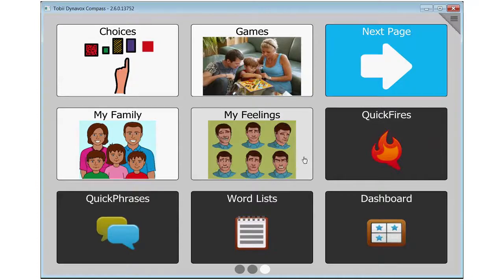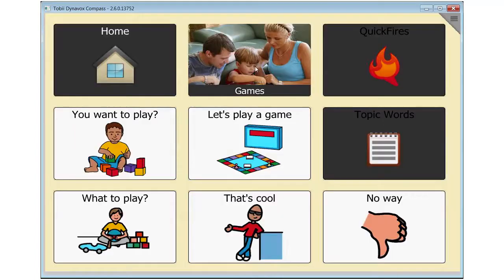So let's see, for example, let's go into our games here. You can tell that there's a good variety of phrases available to speak about games, but maybe you want to be able to add a little something more.